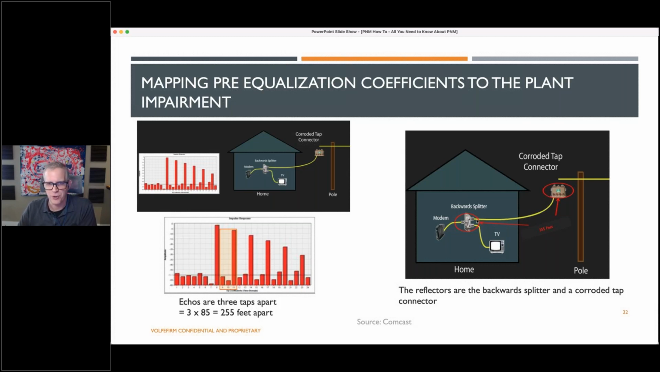But it always takes 2 to tango, or 2 to have a fight, or 2 to have an echo cavity. The 2, or that second impairment, is our backward splitter in the home. So someone messed up here. Either the homeowner messed up, or the technician that installed this splitter, they put it in backwards. So this splitter should be reversed, right? So the splitter should be reversed 180 degrees.